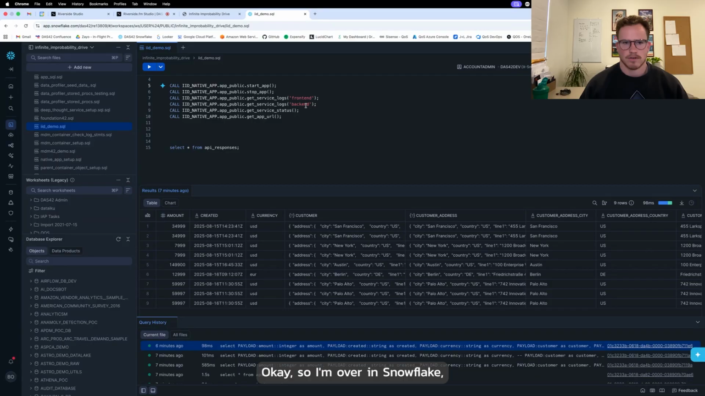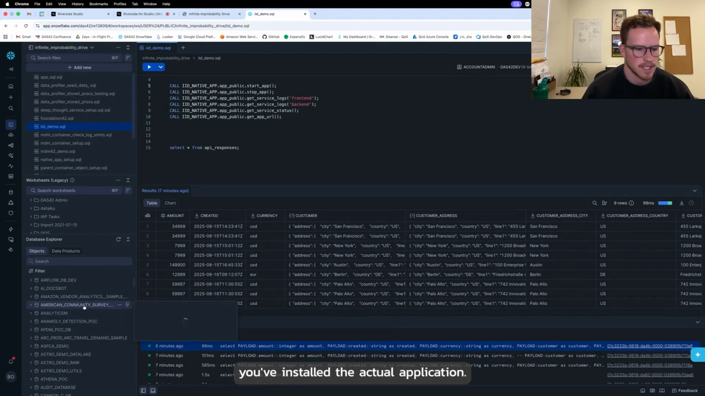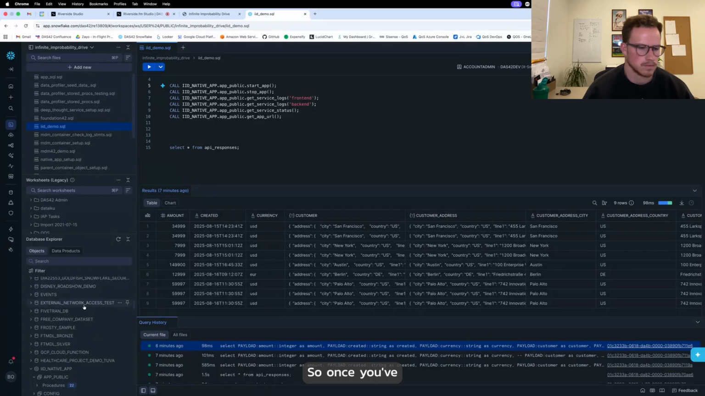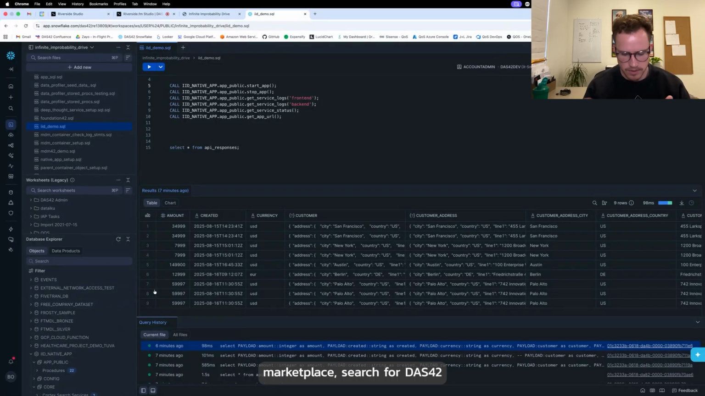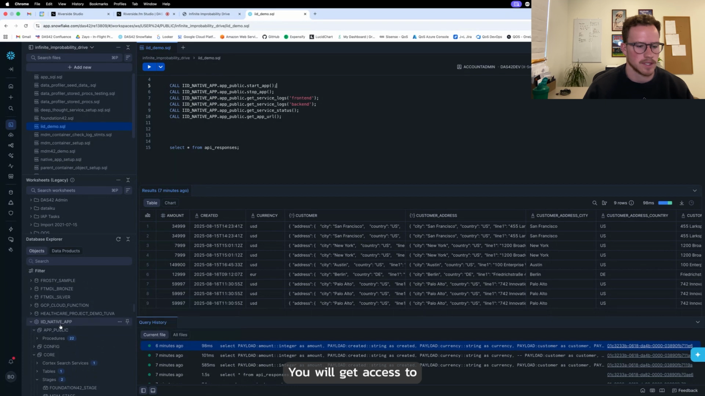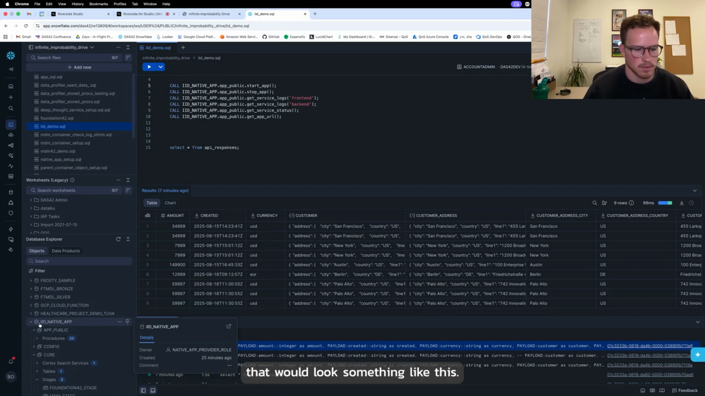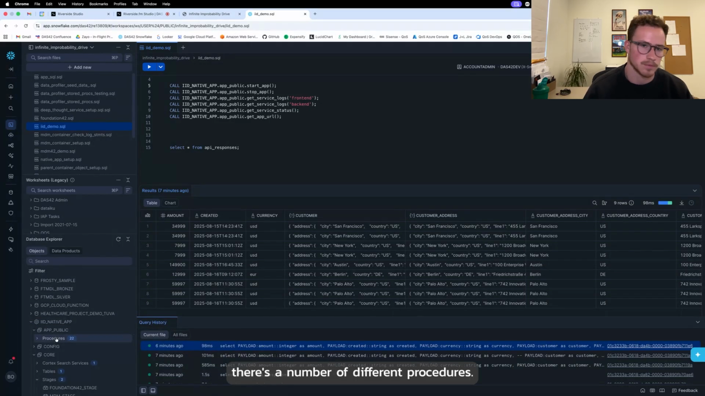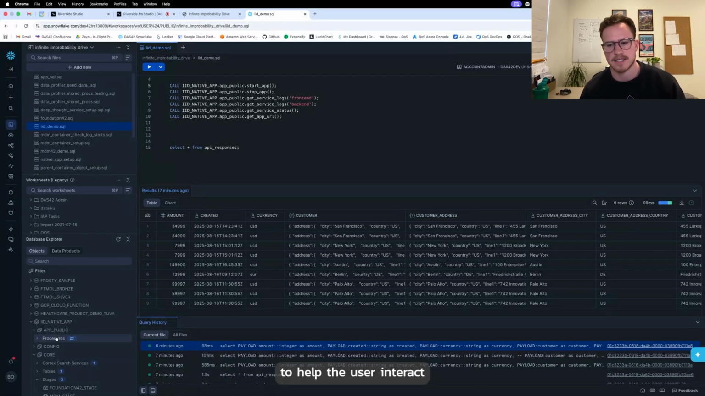Okay, so I'm over in Snowflake, and I just wanted to tee up what it looks like once you've installed the actual application. Once you've gone through the Snowflake marketplace, searched for DAS42 Infinite Improbability Drive, and pressed Get, you will get access to an application object that would look something like this, IID, whatever you called it. Within that application object, there's a number of different procedures, and these procedures are designed to help the user interact with the application in a seamless way.